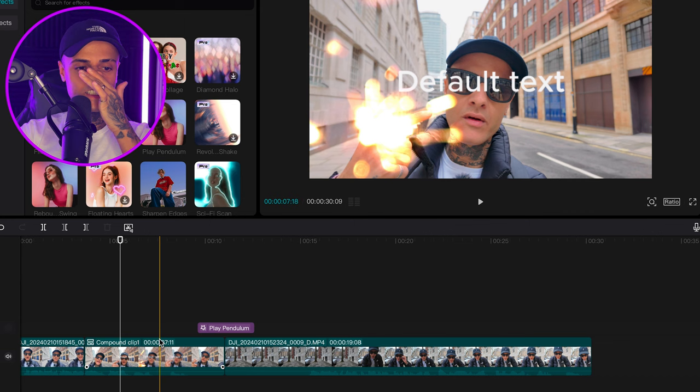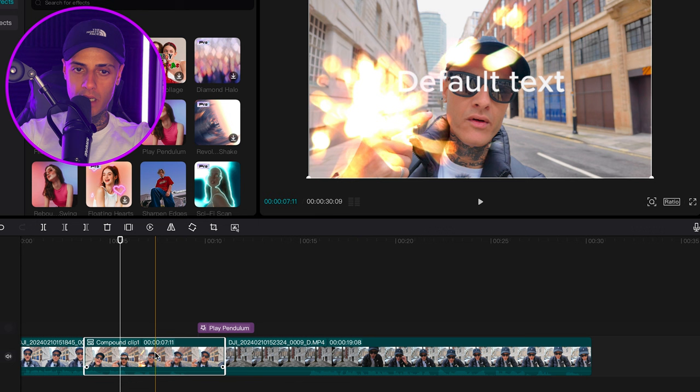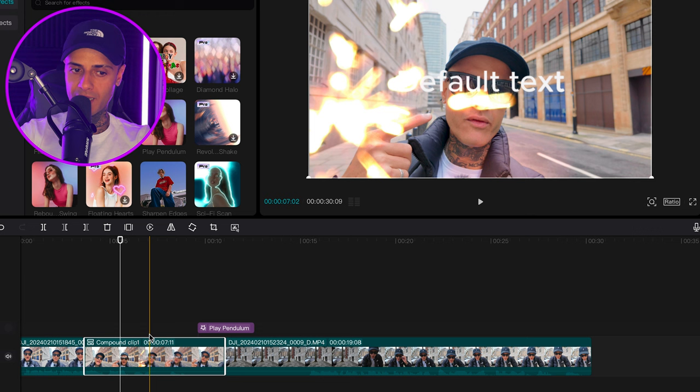But remember, any edits you do on the video layer will now affect everything else. Let's say you change the coloring of the video layer, it's going to do the same with everything else that you've merged together. So just be careful with that, but you have the option to obviously do that.